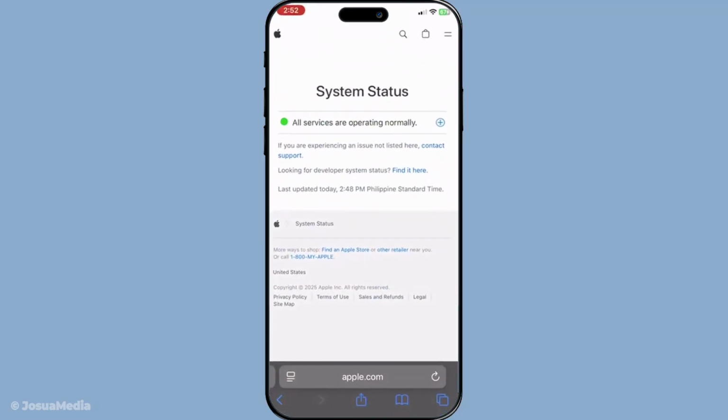There you have it. With these steps, you should be well equipped to tackle any issues with your iCloud photo sharing links. Thank you for watching, and happy sharing.